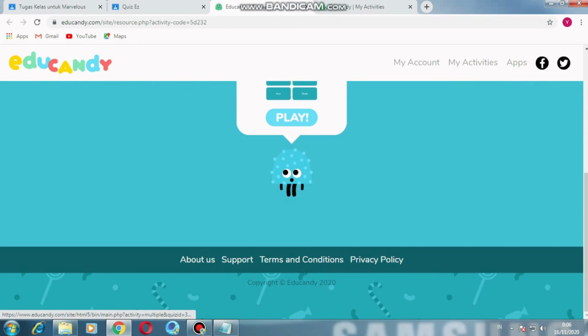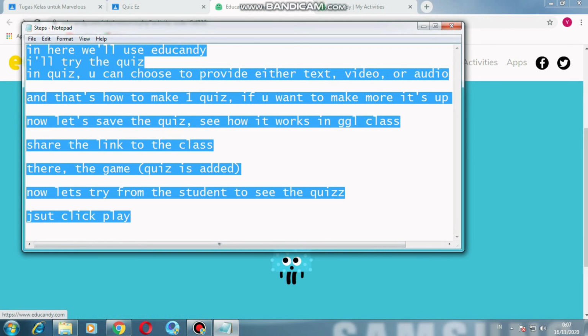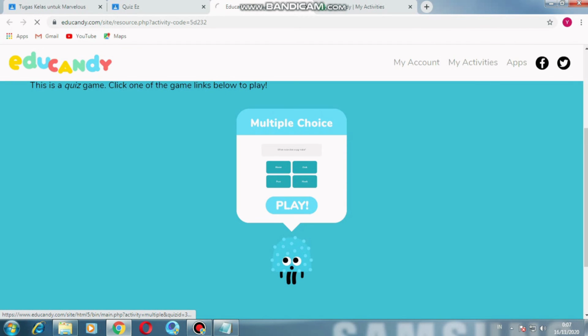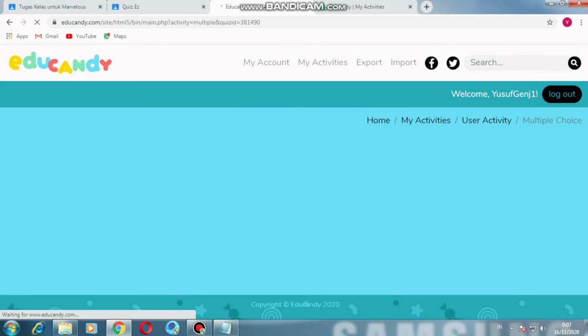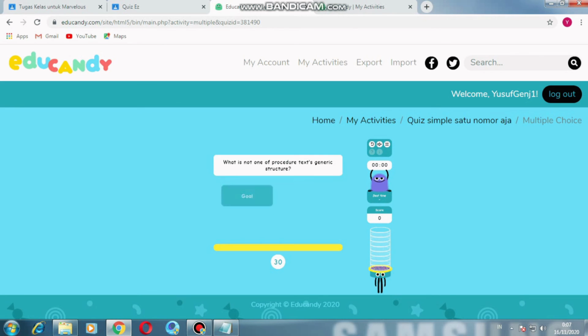The next step is to copy your learning game link that you have created from Educandy and then move to the Google Classroom website. After opening Google Classroom, add text and give it a title and the time or deadline for your students, and don't forget to attach the link from your last step, which is the Educandy quiz.